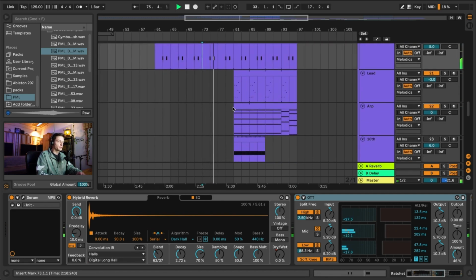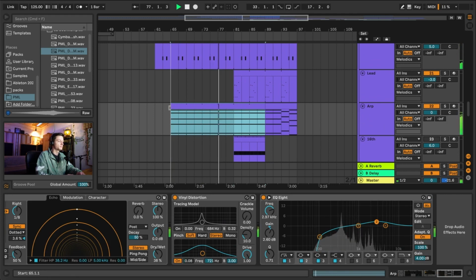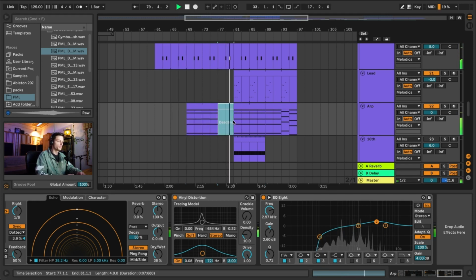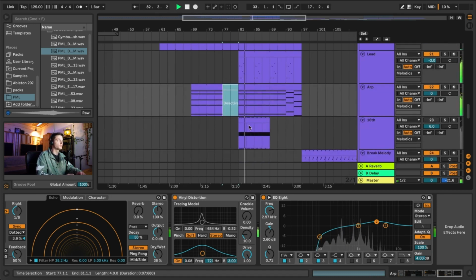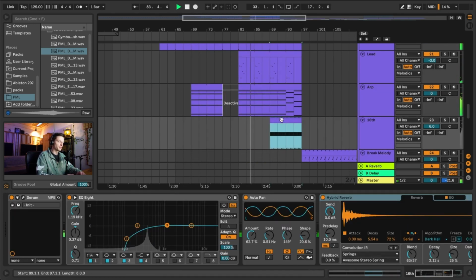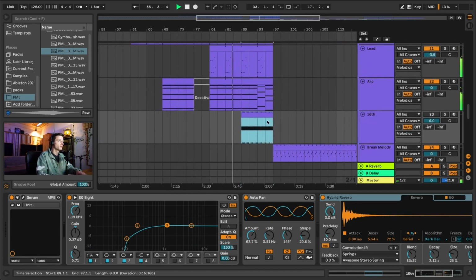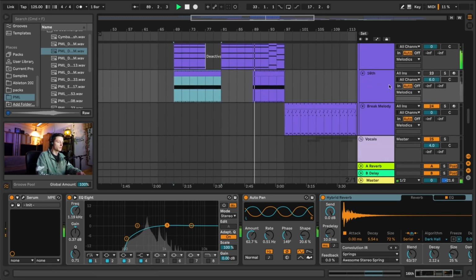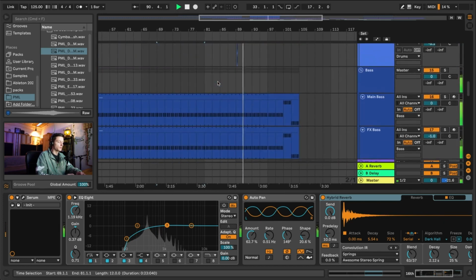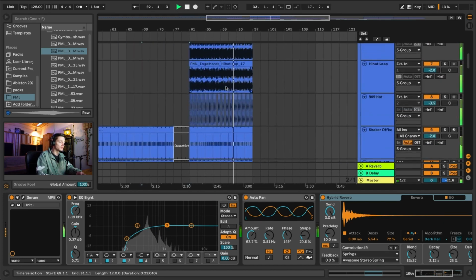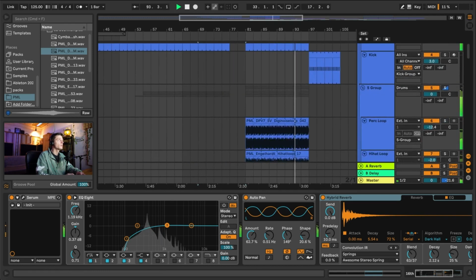To bring back the ARP. Don't want to have it running in that break section, but I think here it can come in. 16th synth I'm gonna keep for the build-up section towards the drop. And maybe it's also a good idea to copy it over here. There's also still a lot of automation left to do, so let's not forget about that.